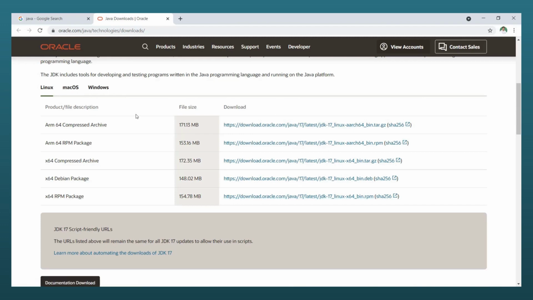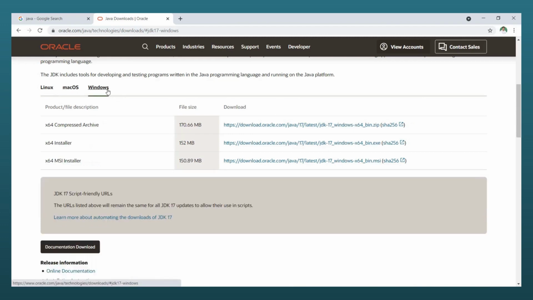Before that, first of all I will choose the Windows operating system. When I click on Windows, many download links come up. You see one option is the x64 installer. You go through this link. This is 152 MB in size. Now I will click on this link.